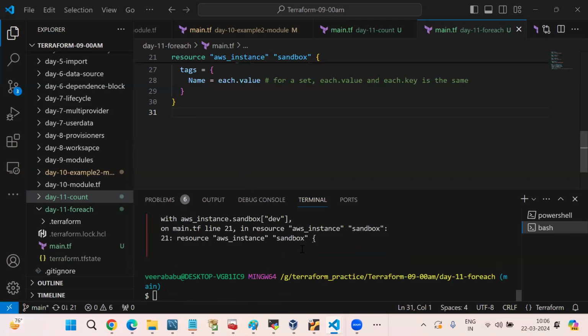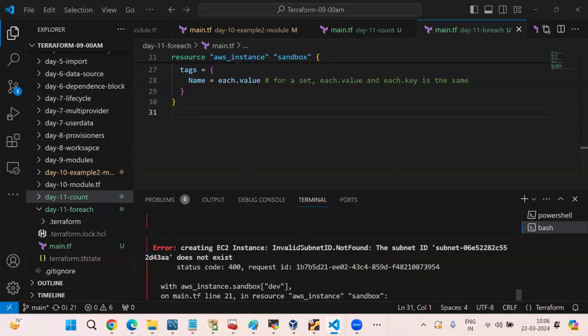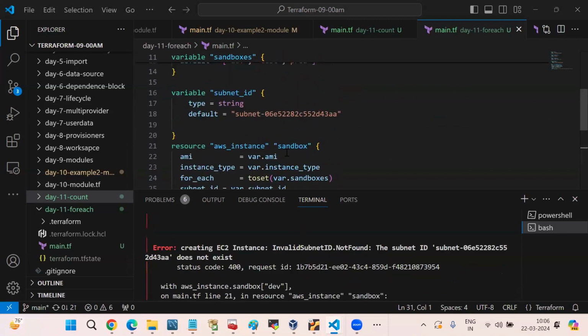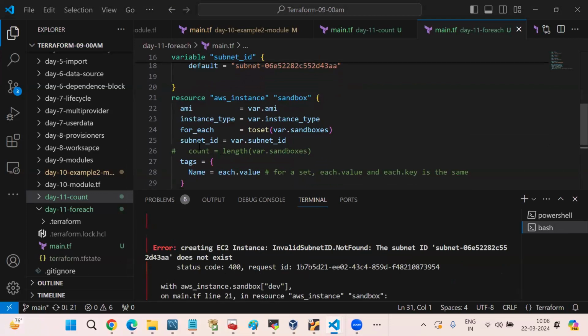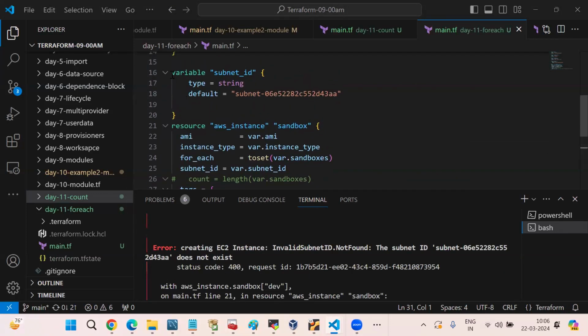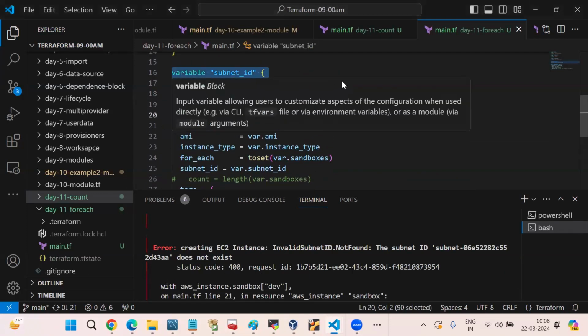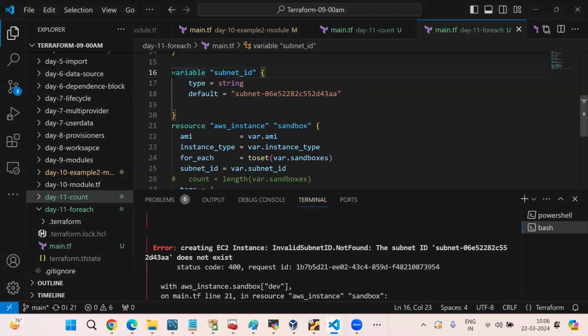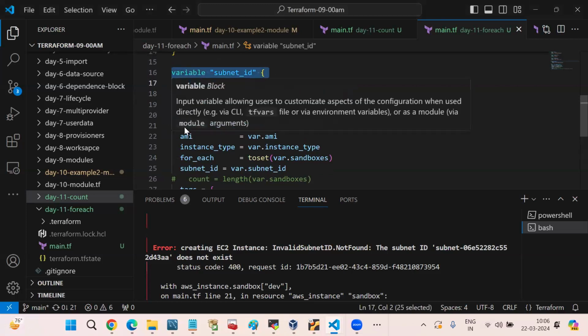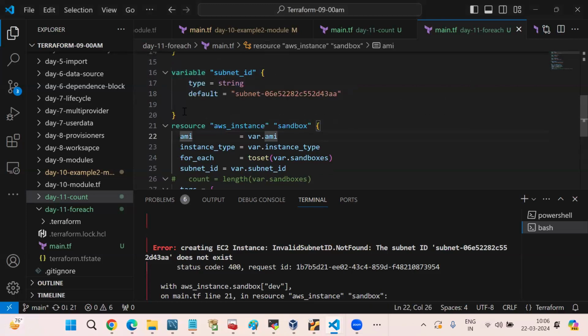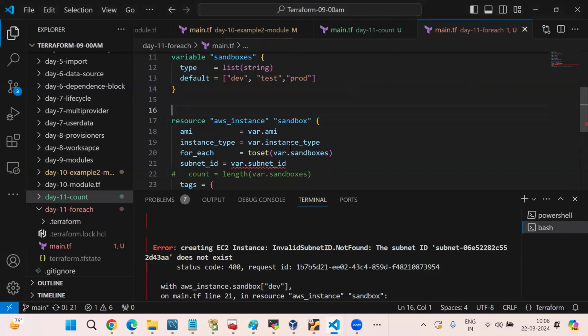What is this error? Invalid subnet, what do I need to do? I'll just remove this one from here. Why am I removing it? We are practicing for each, not subnet, right?